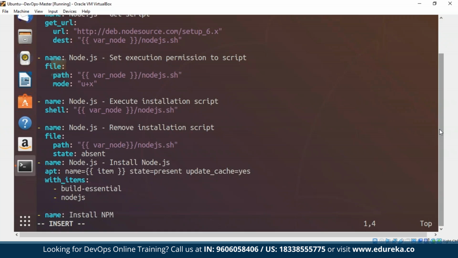Now after that is done, what you have to do is you have to install Node.js. To install Node.js, I've created another task, that is to install Node.js. And I'm using the apt module where I've mentioned the name to be item, the state to be present, and update cache to be yes. And then I'm also using the with items parameter. The with items parameter works as a for loop. So a task will be executed for each element which is inside the with items parameter. So this particular task, that is to install Node.js, will be executed for the build essential and the Node.js parameters.